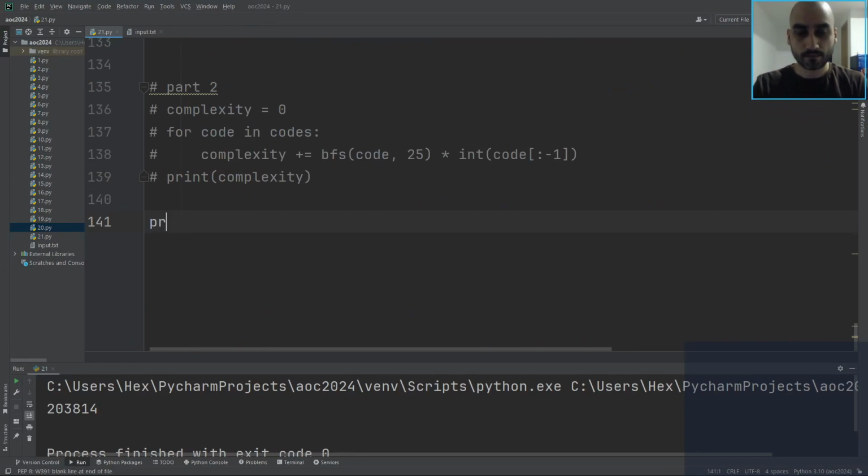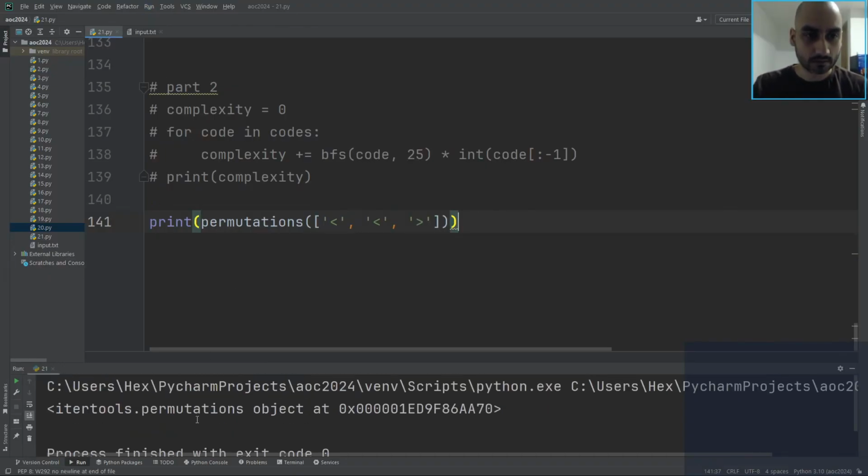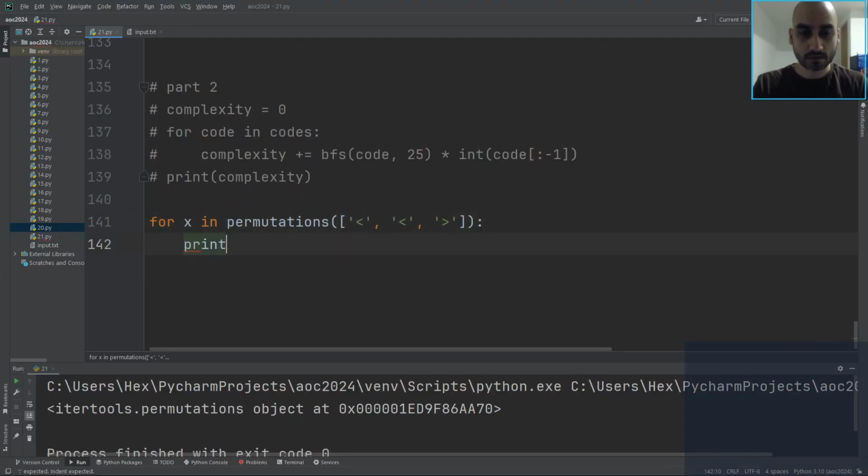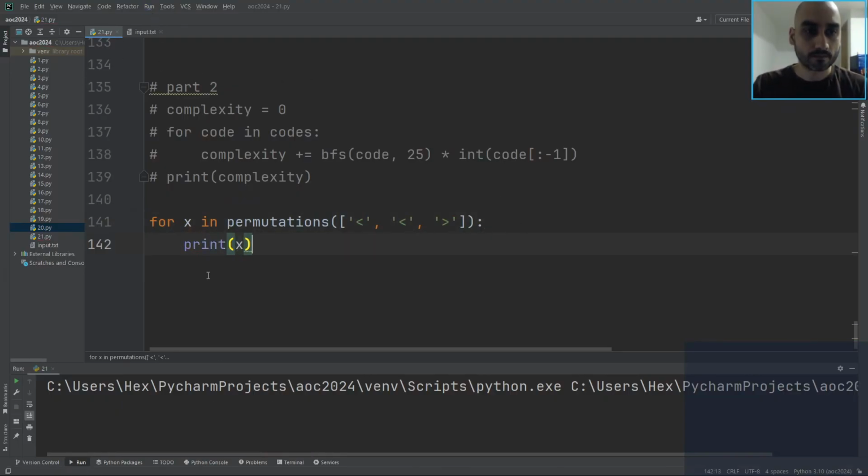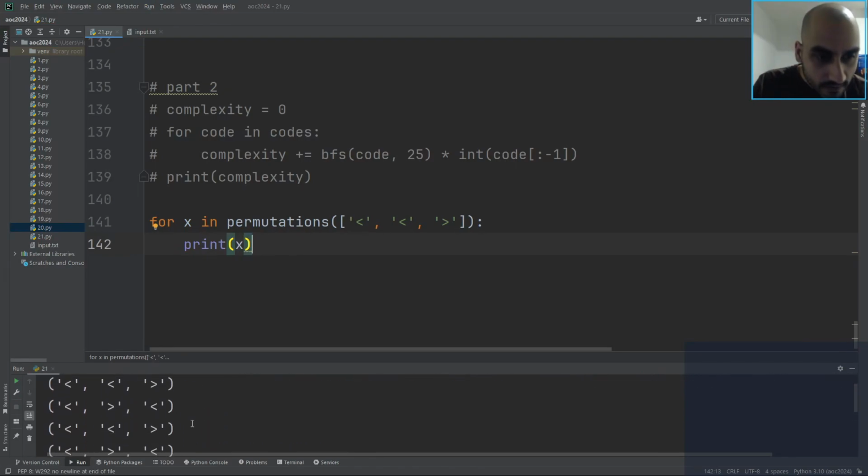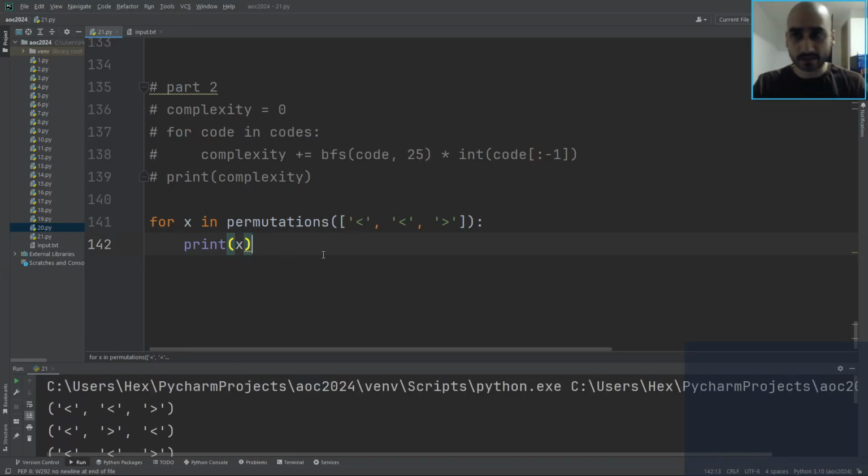Okay. Print permutations of, let's say, left, left, left, right. Let me just see what that does. For X in permutations, print X. Left, left, right, left, right, left, left, left, right. So it does include duplicates.